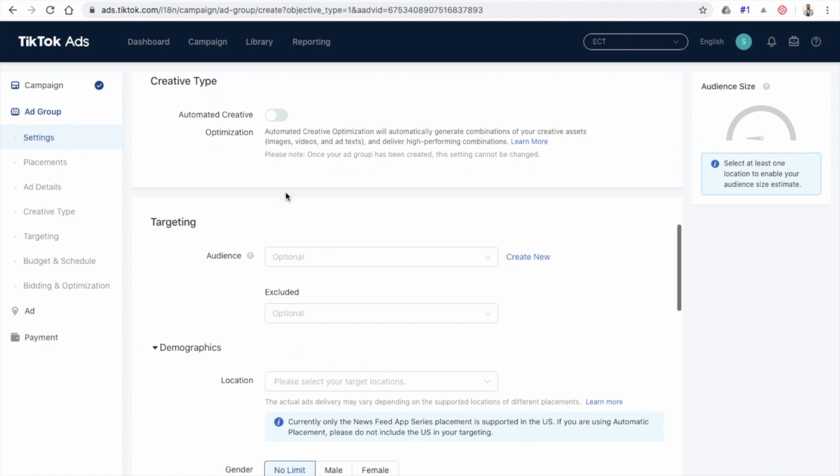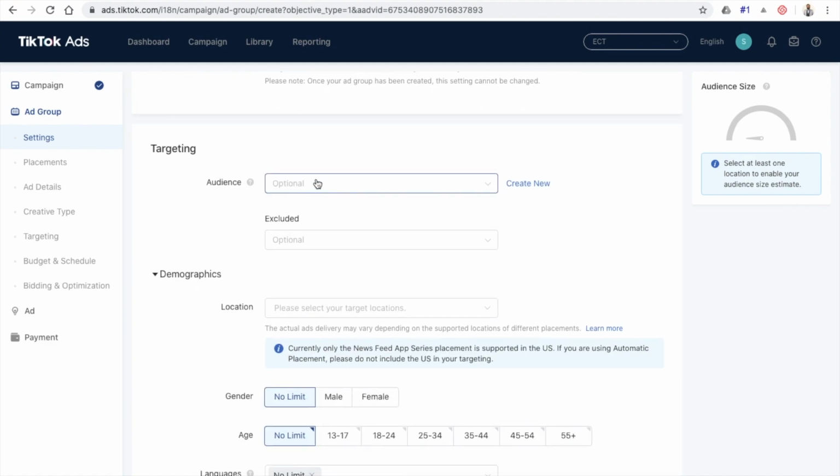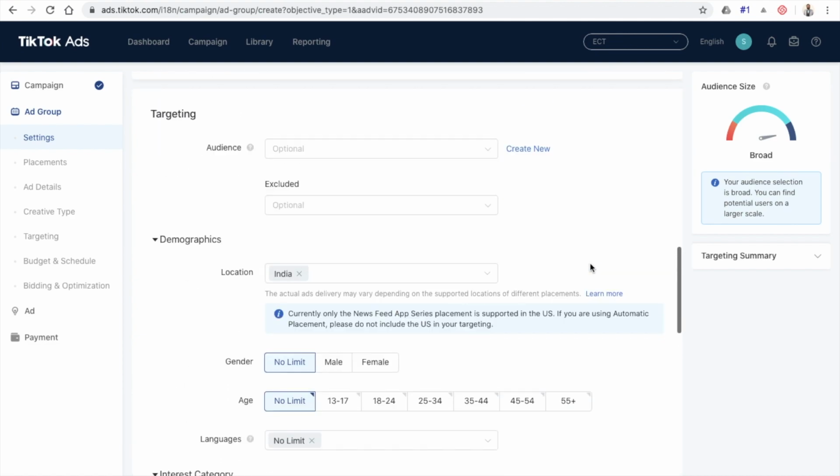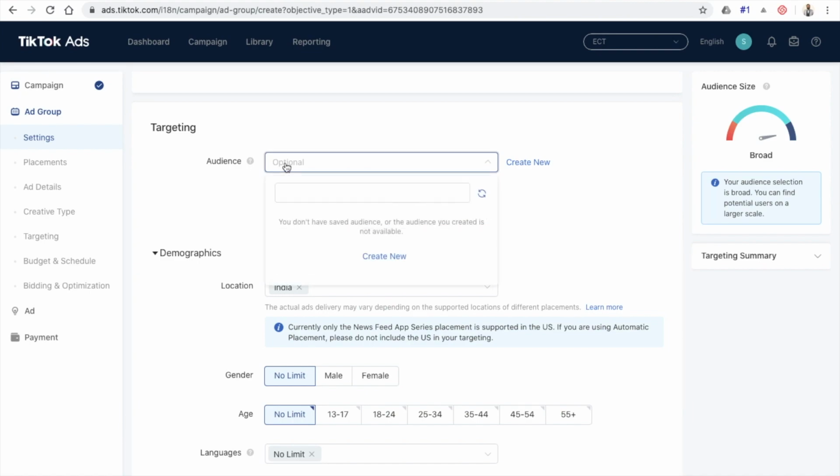Then you can select the target, of course, in the similar way that you can create a new audience, the way you do on Facebook, or you can choose by demographics, then gender, age, language, interest category, right? Also in this particular case, you can have your own audience, the way we create audiences on Facebook, right? Custom audiences. Here also you have an option to create custom audiences.